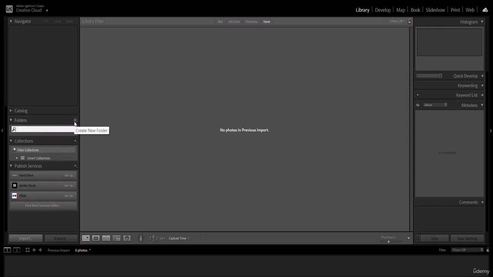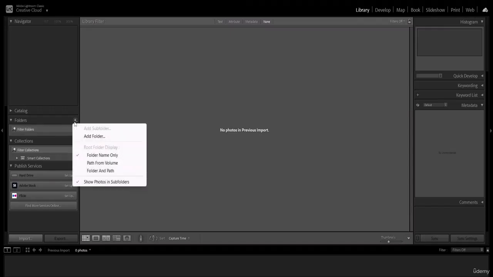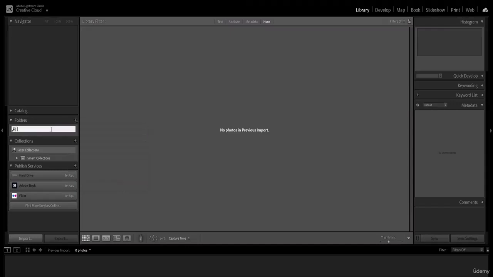Right beside it, you can also see that there is a create new file or create new folder option. If you click on it, you will be able to add in a folder, then root folder display, folder name only, path from volume, folder and path, and show photos and subfolders. Okay, you can do whichever one you want according to your need. Let's say for the first one, I'm going to type in LRT, hit enter, and then if I add in photos, those photos will appear up in this folder because I filtered that folder.